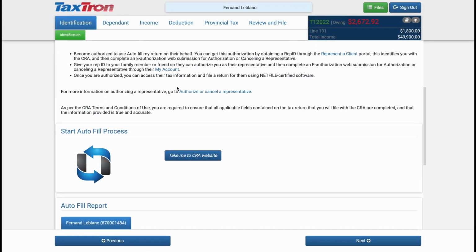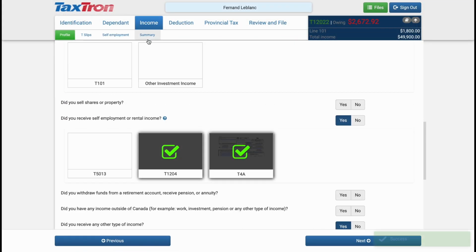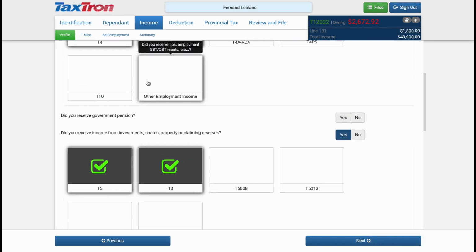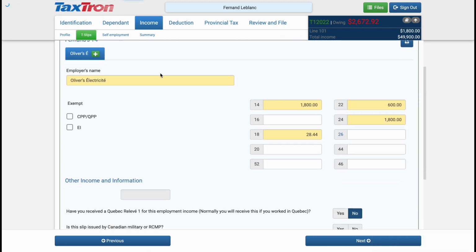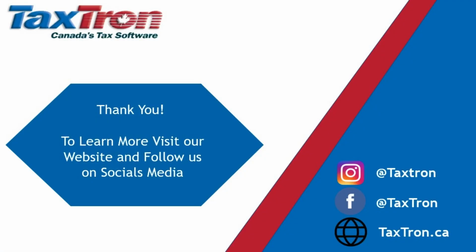Now, let's verify the autofill entries. Navigate to the Income section and click on the T4 slip. You'll notice yellow boxes in the form. These yellow boxes indicate that TaxTron has automatically filled in the fields for you. That's it. Using the autofill feature in TaxTron Web streamlines the tax filing process and saves you time in preparing your tax return.